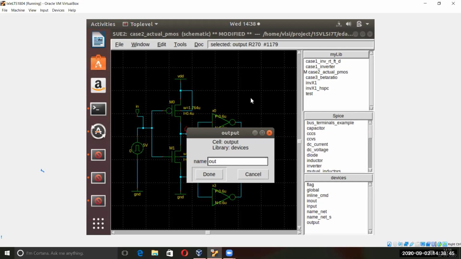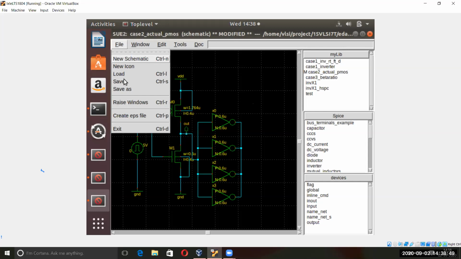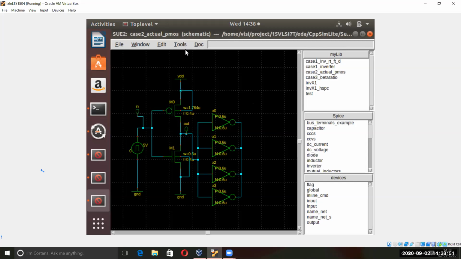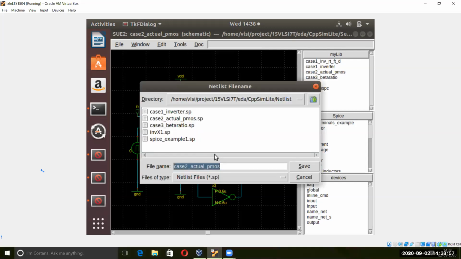I think everything's fine, so just save it. Save, and create the netlist with the software. Actually, a netlist is created with the same name. If you are making changes in here and then creating it, it will just override. It will not make one separate netlist for you. It will just override your netlist with the changes.